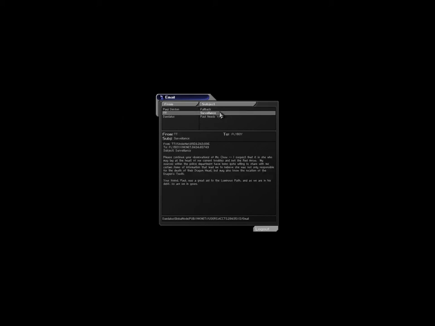From TT, subject surveillance. Please continue your observations of Ms. Chow. I suspect that it is she who may lay at the heart of our current troubles and not the Red Arrow. My sources within the police department have been quite willing to share with me certain items of information that lead me to believe she was not only responsible for the death of their dragon head, but may also know the location of the dragon's tooth. Your friend Paul was a great aid to the Luminous Path, and as we are in his debt, so are we in yours. From Daedalus, subject, Paul needs you.